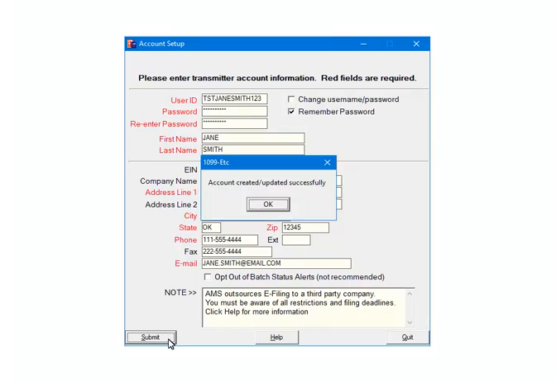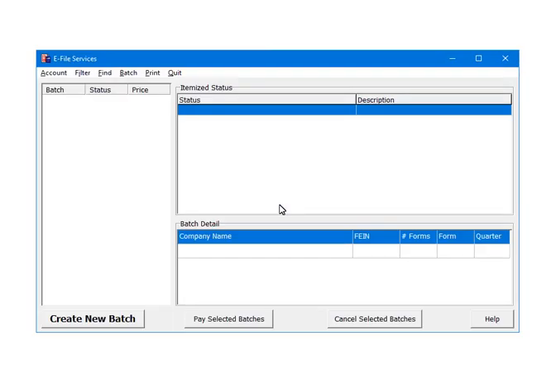In a few moments, you will receive a message that the account was created and/or updated successfully. If you receive an error, correct it and resubmit again. Click OK to continue. Once the account is set up, we are ready to e-file.